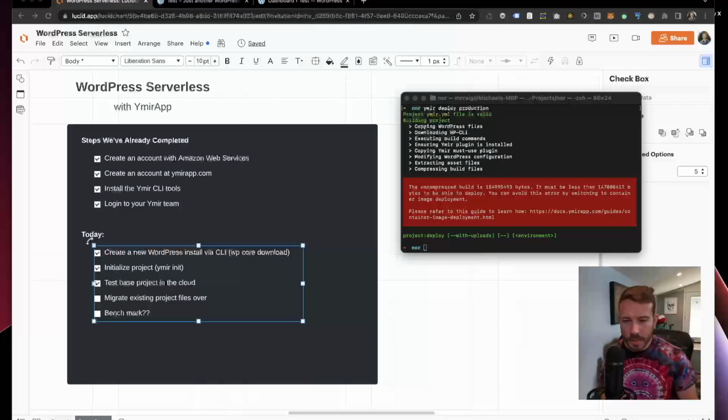All right, just as I expected, it looks like our project is too large, and it's only too large by just a little. So I either need to remove a few files or we need to convert this to an image. I think what we'll do is we'll go ahead and just convert this to an image.